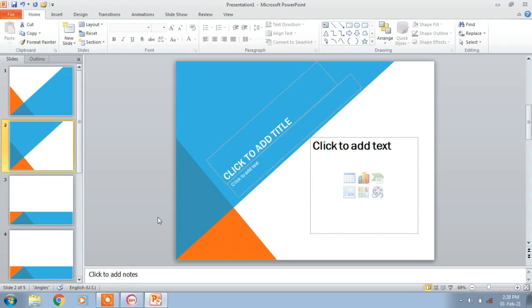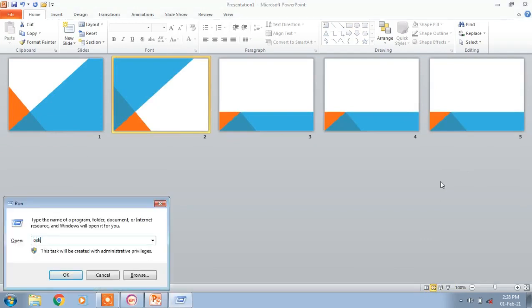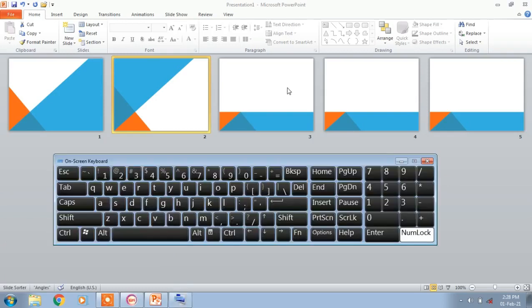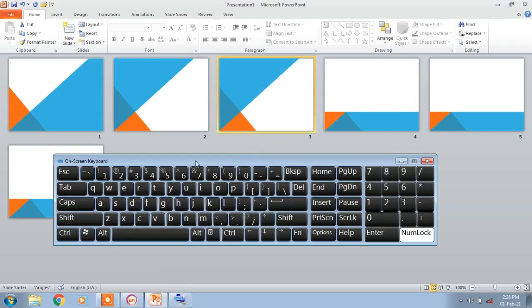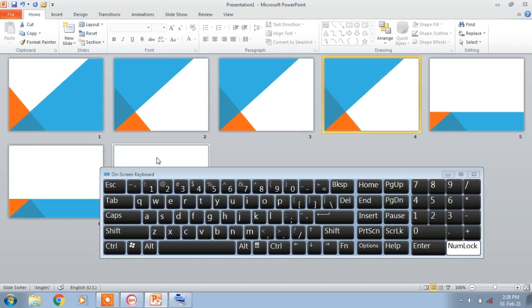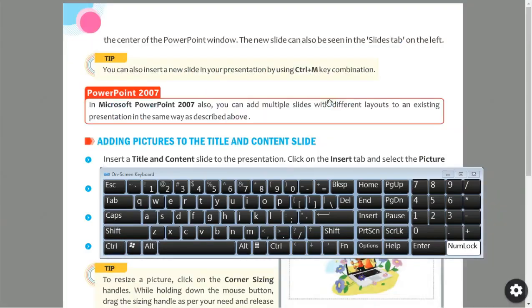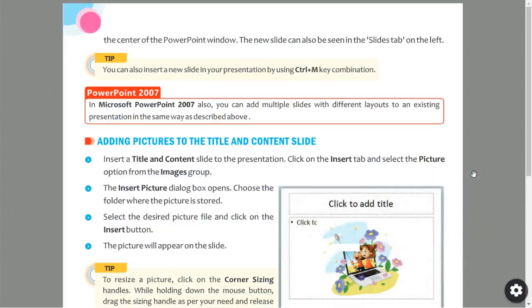One more thing is, you can use a shortcut key. For example, I'll come to slide sorter view. You can see here we have 5 slides, and I'll open the on screen keyboard. In this keyboard, I am going to press Ctrl and M. When I press Ctrl M, see here, the 6th slide got inserted. When I press Ctrl M once again, the 7th slide got inserted. Like this, you can use it. That's the shortcut key to insert a new slide.